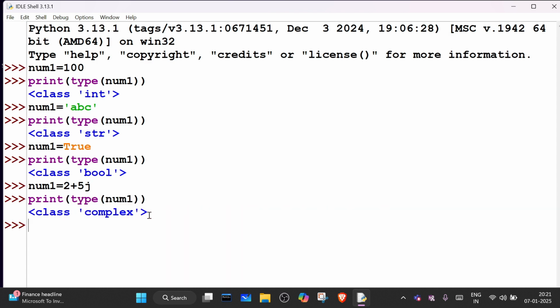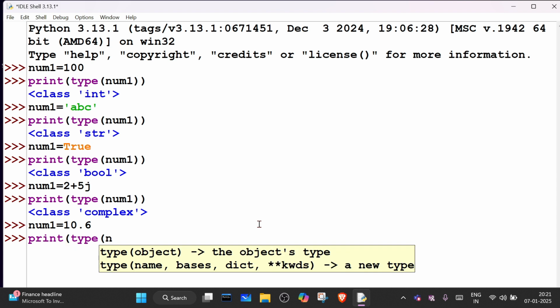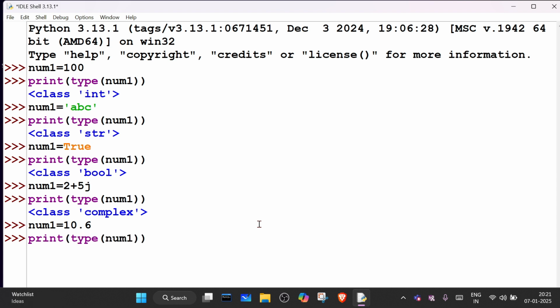So it will belong to the complex data type, right? Now if I write here num1 is equals to 10.6 and check the type of num1, it is a float. So now it is the float data type.